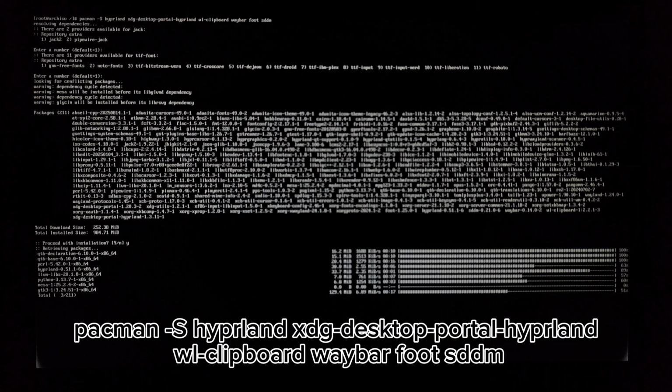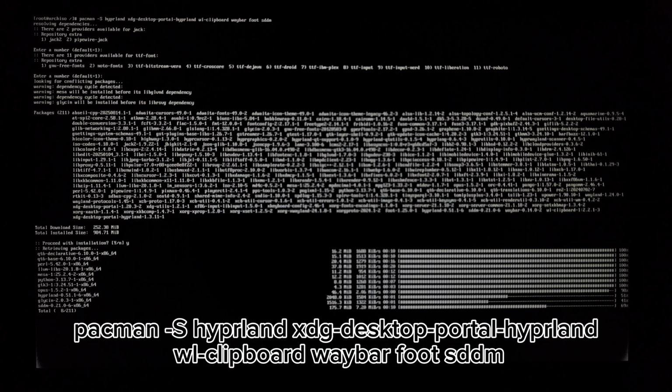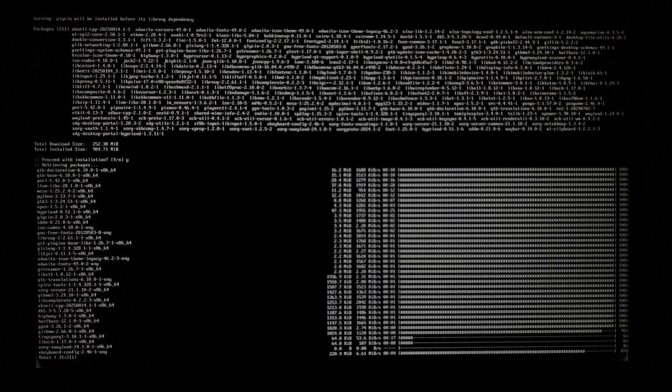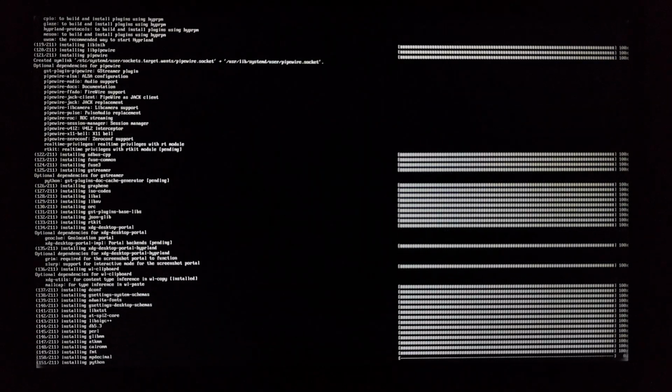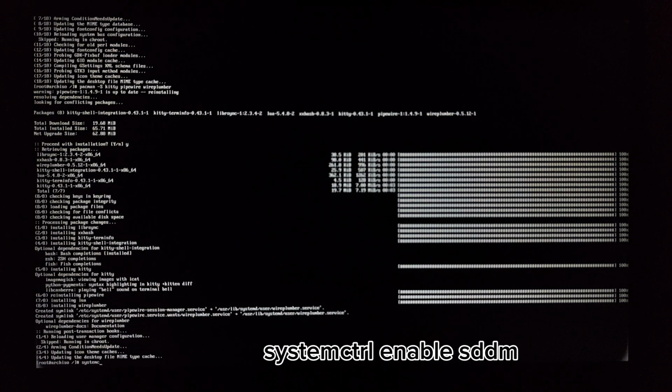In my case, I'm installing Hyprland and SDDM as display manager: pacman -S hyprland xdg-desktop-portal-hyprland wl-clipboard waybar foot sddm. The same goes for your terminal, file explorer, and many other tools. You have the freedom to choose whatever you prefer. I'm using Kitty as my terminal, and for audio, you'll want to install PipeWire. After that, don't forget to enable SDDM: systemctl enable sddm.